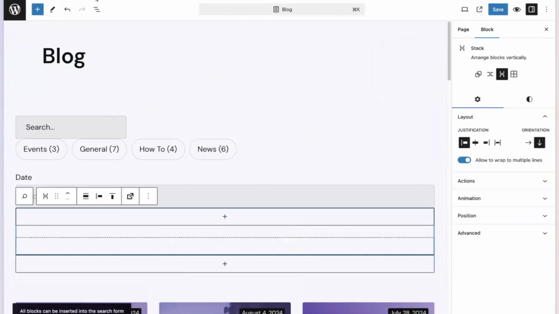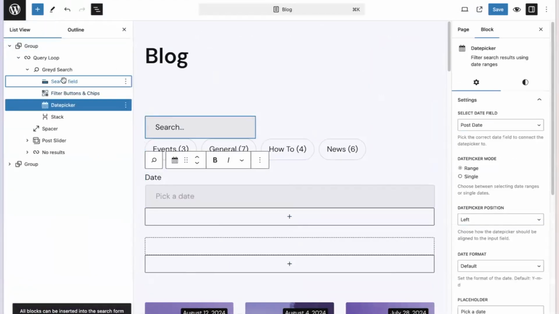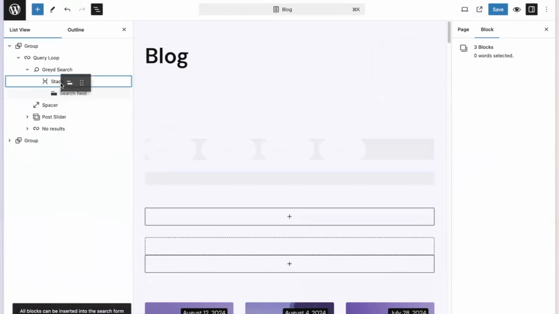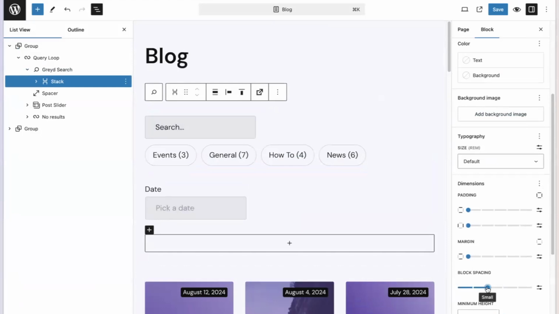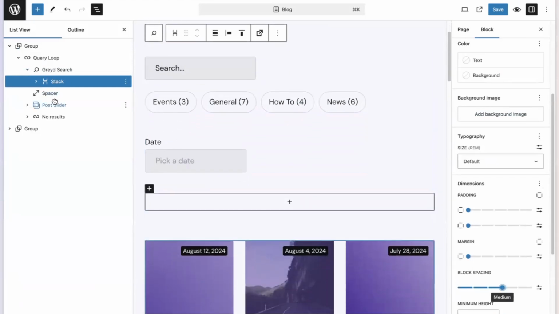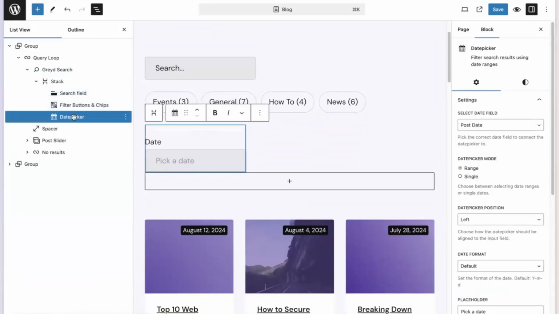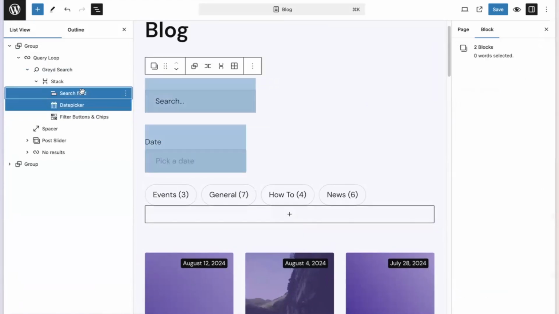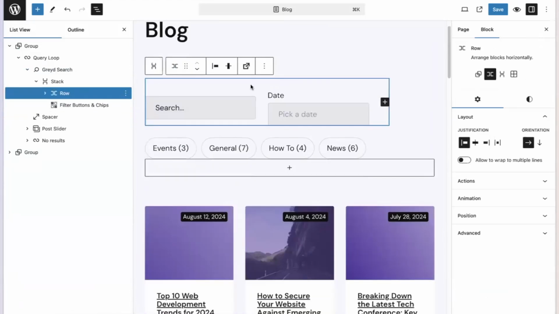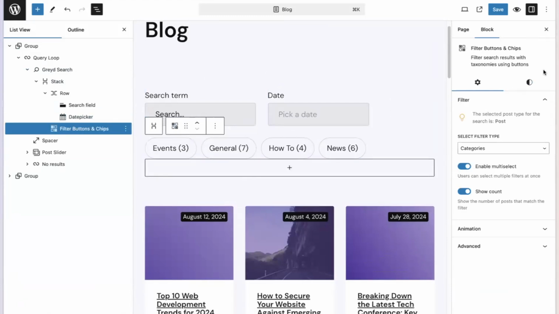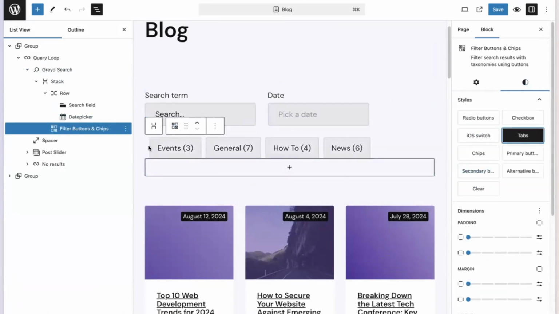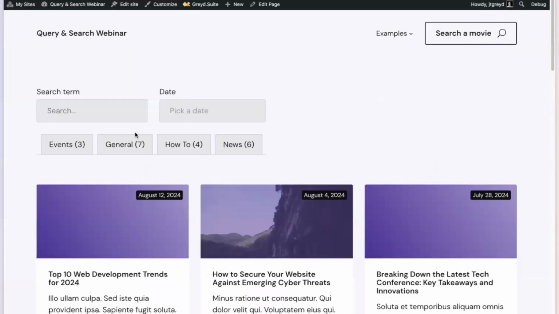So for example, we could go for a stack and just move everything inside the stack. And inside this, let's customize the block spacing a bit more. And then I actually want my date picker to be next to my search field. So let's make this a row and let's align this to the bottom, give this a label. And yeah, now we have a date picker next to the search term. Now we could go into the filter buttons and actually make them tabs. And we get a look like this.